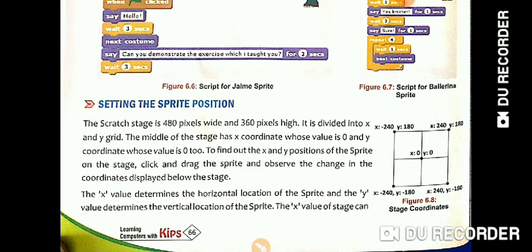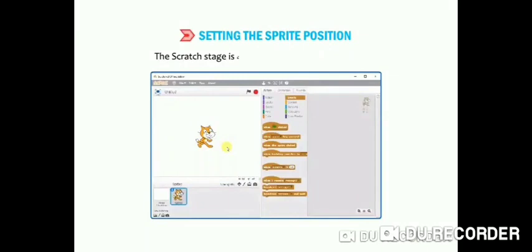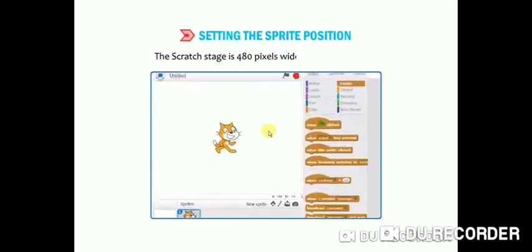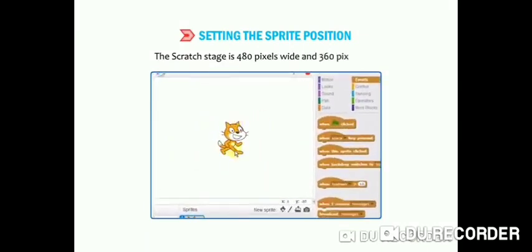Okay. So, now we start our first topic. Just look at here. So, students, next topic is setting the sprite position. The Scratch stage is 480 pixels wide and 360 pixels high. It is divided into an X and Y grid. X grid and Y grid. Students, the middle of the stage has an X coordinate whose value is 0 and a Y coordinate whose value is also 0.